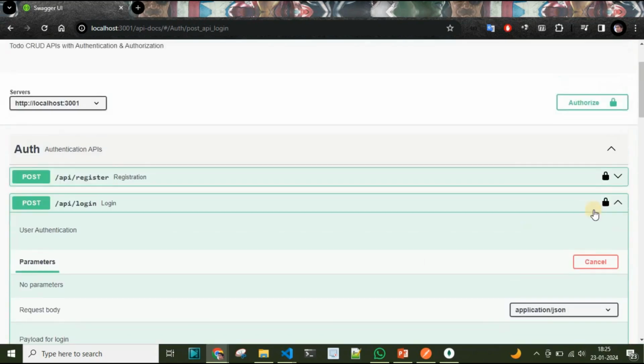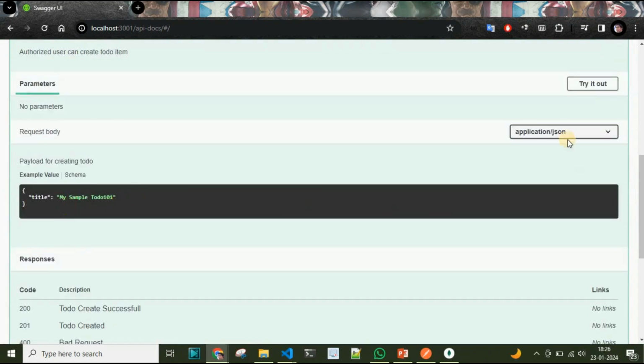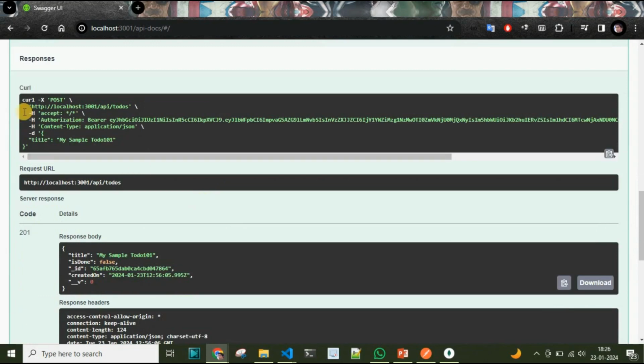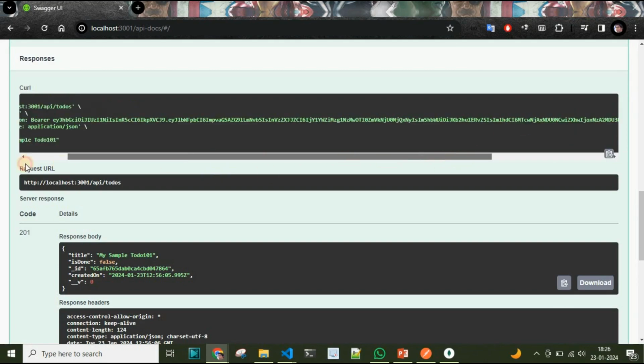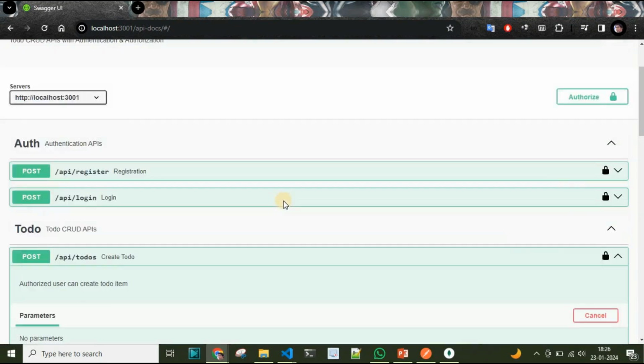I authorized. Now I will try out this to-dos API, the API creation, and I will execute. You can see the curl command here. We have the authorization header with the bearer token, which I provided recently. And here we have the successful response 201 created, and the title, whatever was created, is returned with this Mongo ID. Similarly, I will add the list to-dos and the rest of the APIs.